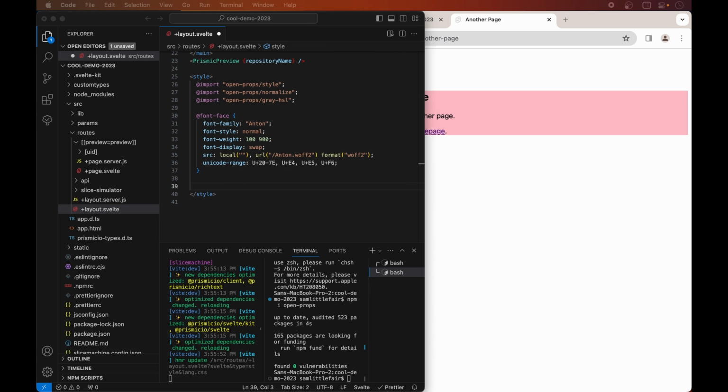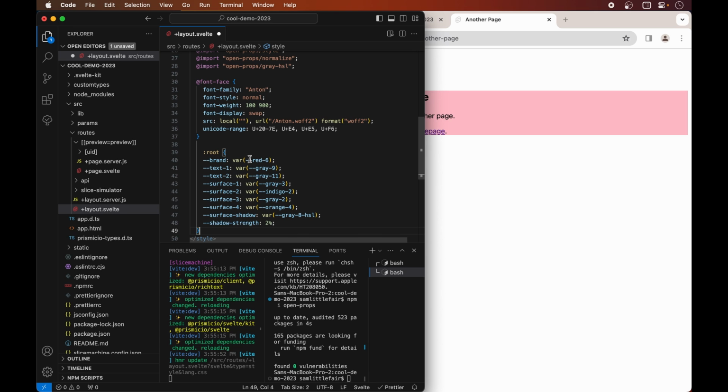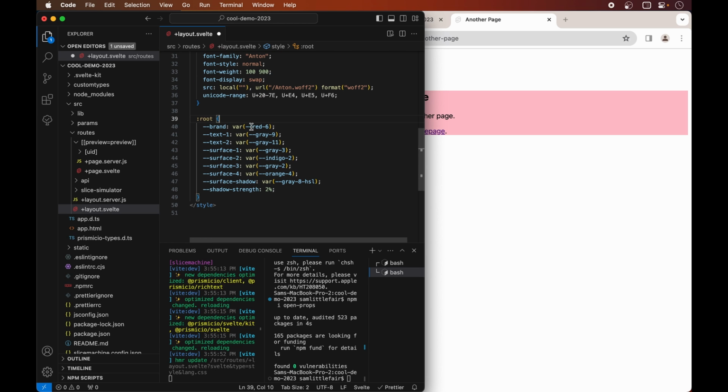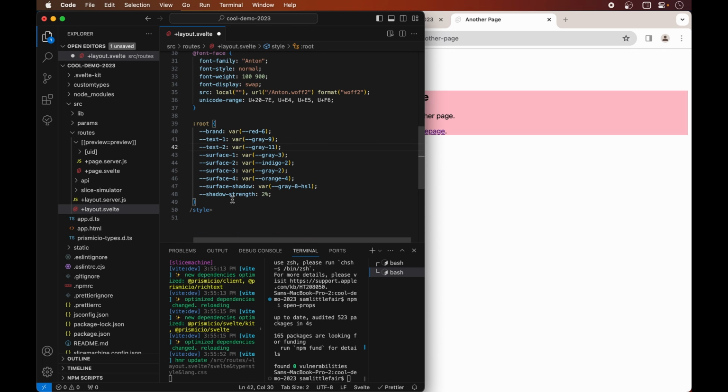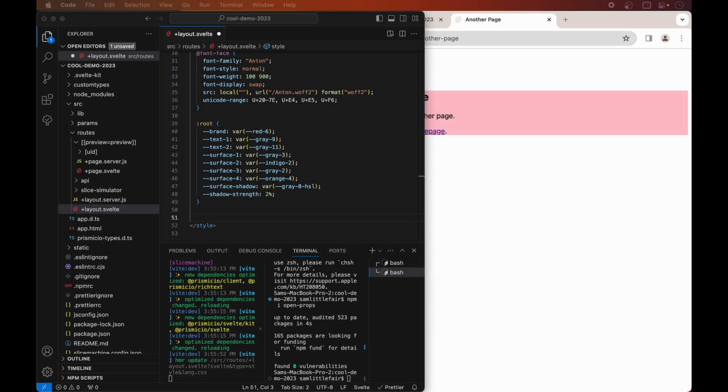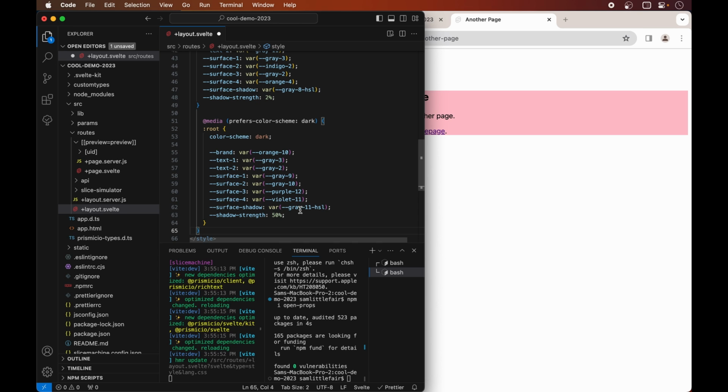And then I've got some color scheme stuff here, which we're going to use. So I'm just going to copy paste this in. Here we're just defining some color variables. This is an OpenProps variable where you just say var red 6, gray 9. It just makes the variables very declarative like that, which is nice. Let's add a dark mode, which is what I'm going to do next. Just copy pasting in a dark mode here.